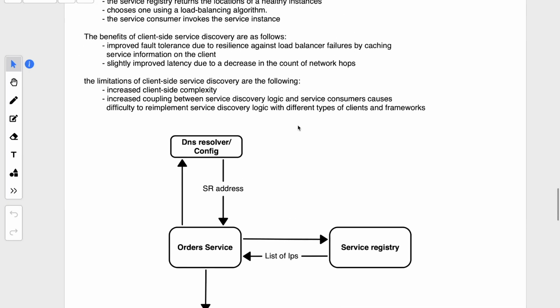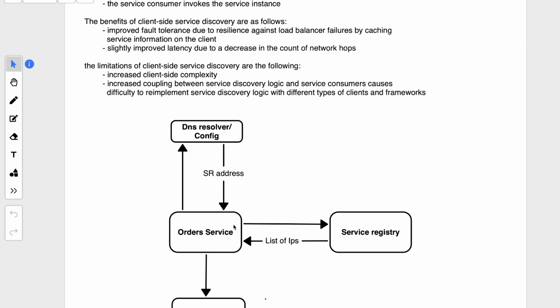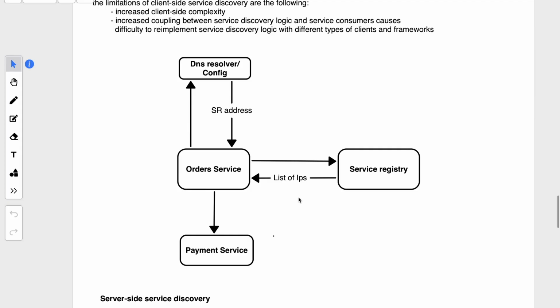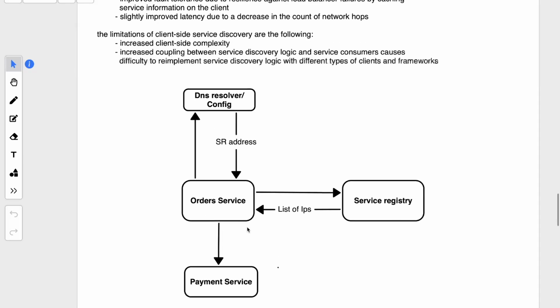Then it will call the service registry to get the list of all the IPs that belong to the payment service. A list of IPs, because there can be multiple instances of the payment service running at different IPs, right? The service registry will return all the IPs that belong to healthy instances of this service. Now the order service will use some load balancing algorithm like round robin or consistent hashing again, and it will use that to call one of the instances of the payment service.